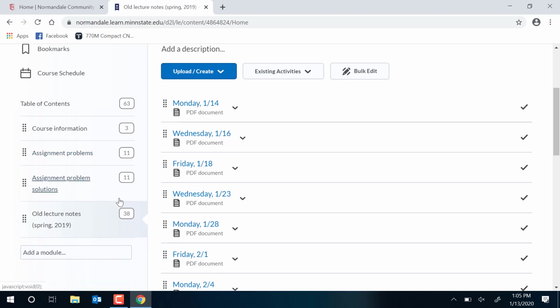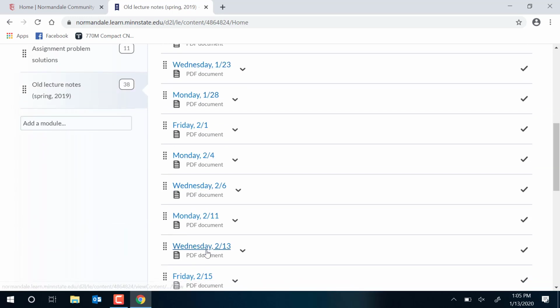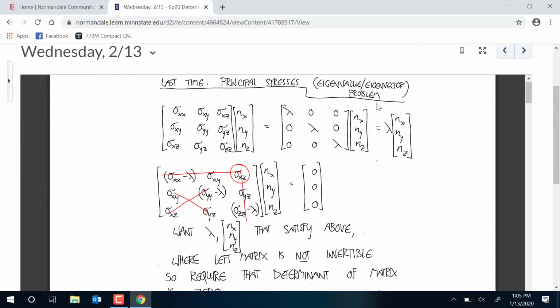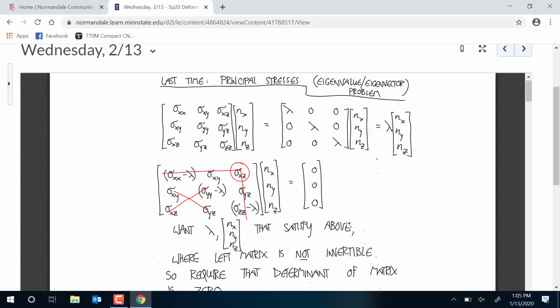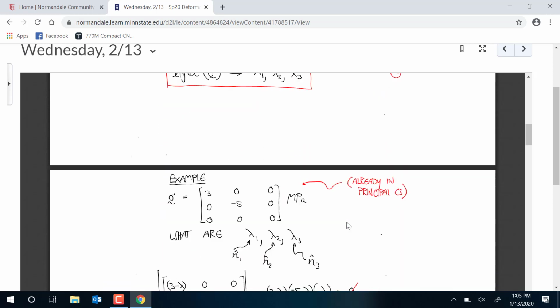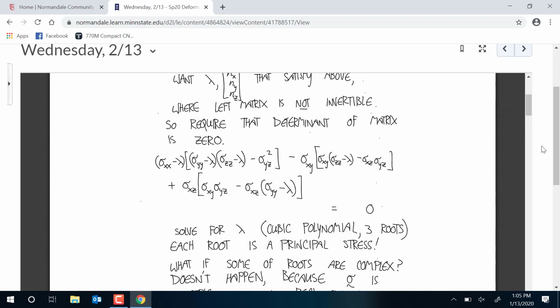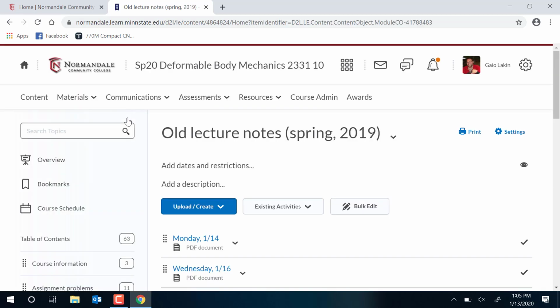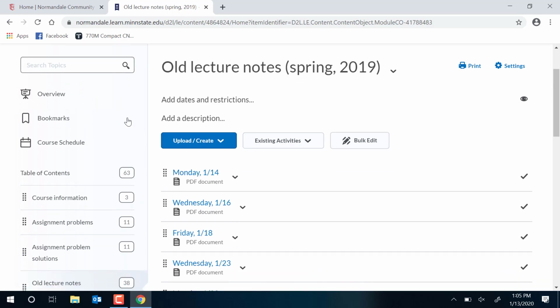The ones that I have here right now are the lecture notes from a year ago. If I go to some random day, everything that I write up there while I talk is up there. So that's the old lecture notes if you have time and want to read ahead. I don't think there's any need to do that, but it's there if you want to.